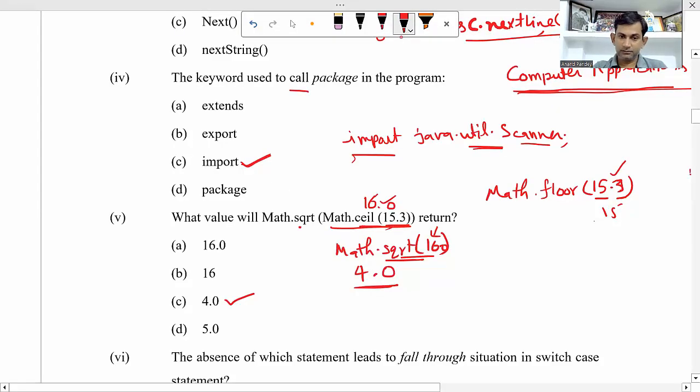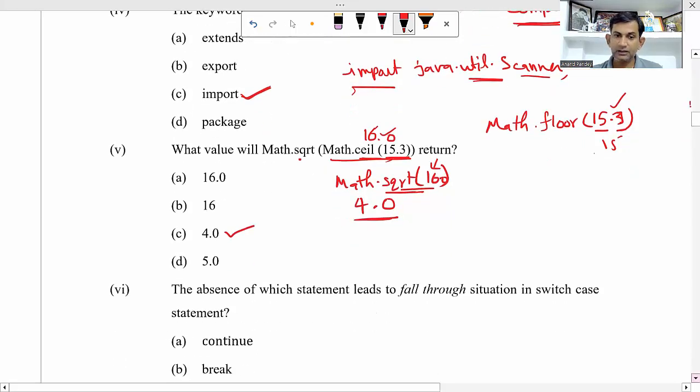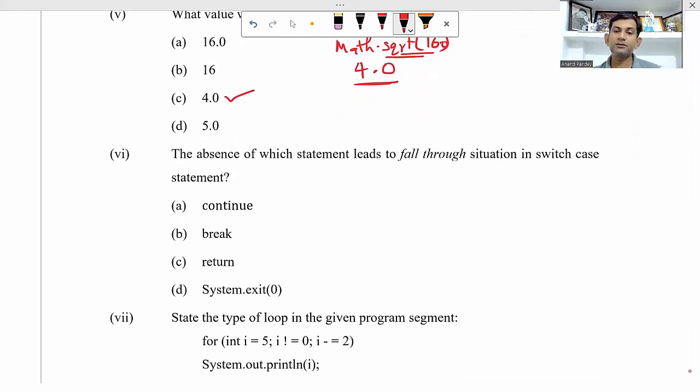Then next. Question number 6. The absence of which statement leads to a fall through situation in a switch case statement? Okay, what is the fall through condition? If the break statement is missing in any case of a switch case statement, then the next cases get executed until the break is found or the closing of the switch is found. Okay.